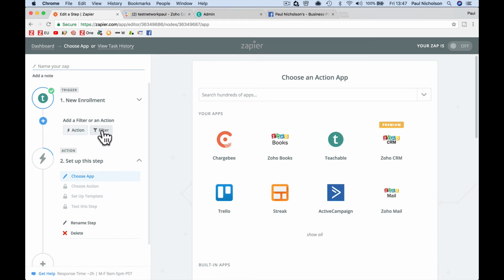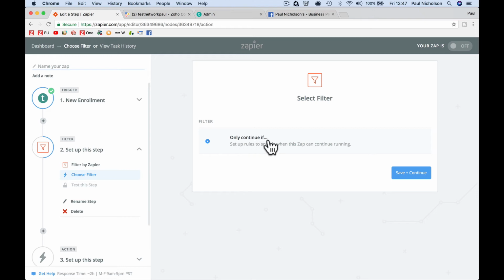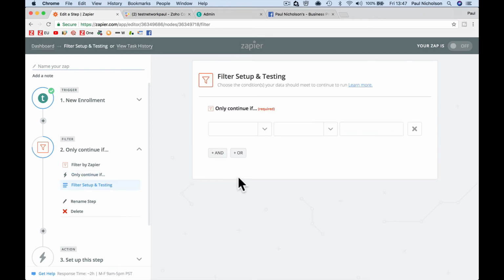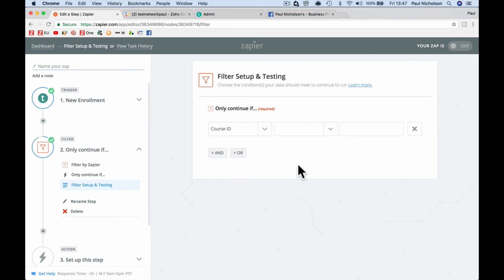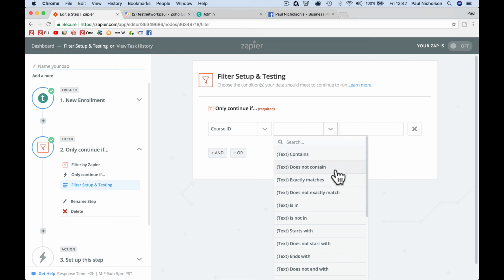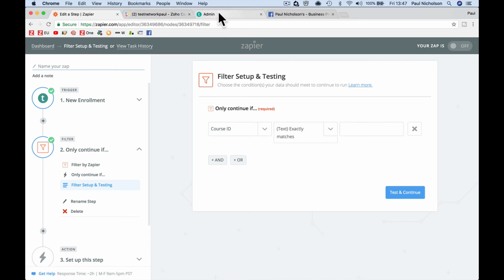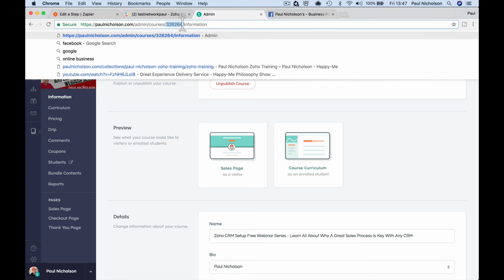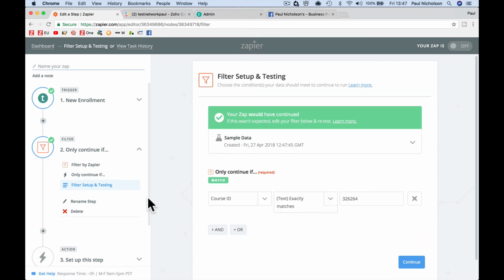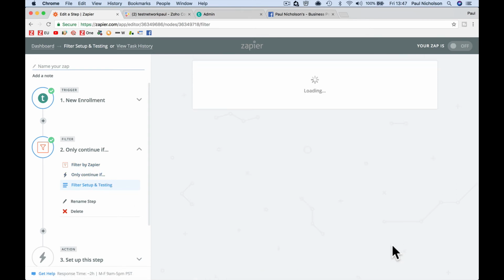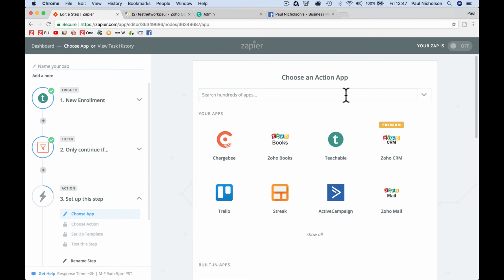So add filter, only continue if, set the filter, right? Only continue if course ID exactly matches, and then we're going to go back to the admin and grab that course number there, right? Grab that course number, post that in there, test and continue. So now we've grabbed the course information, we've filtered it to the course ID number, and now we're going to go and select in here Zoho Connect.